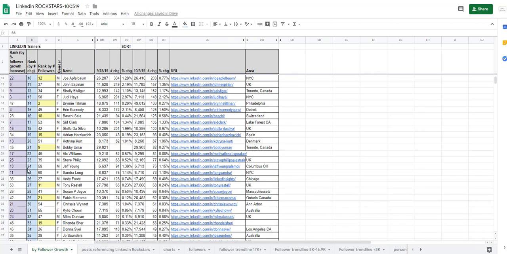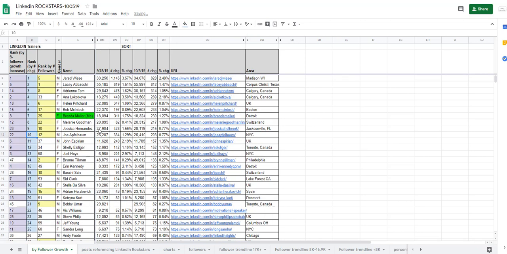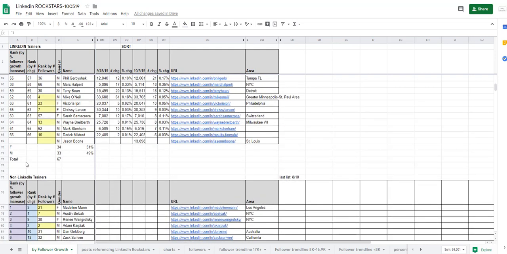And then I'm going to go back up to the top and remove the blue coloring from here. And again, this is sorted by number of change, so the highest increase of followers week over week compared to the previous data period. In this case, it was just a weekly period. And then the final one is rank by number of followers.